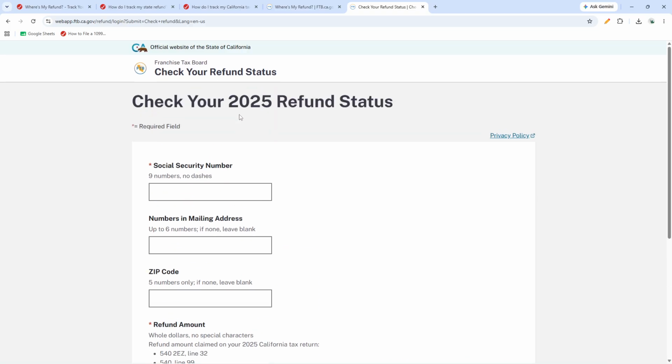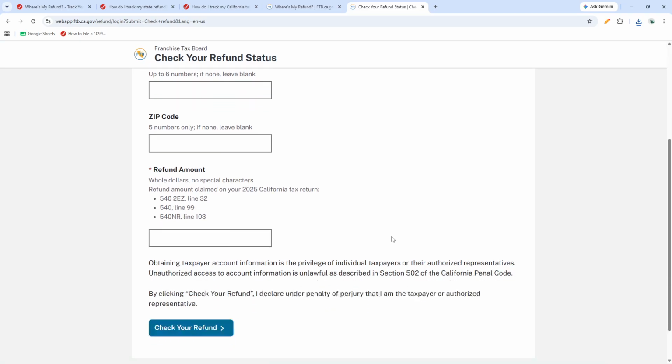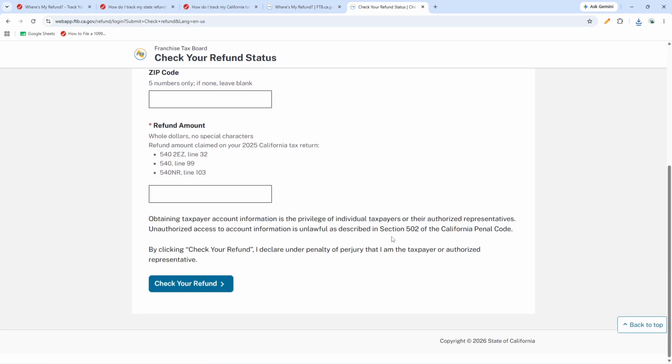Be sure to enter everything exactly as it appears on your tax return, because even small mistakes can prevent the system from finding your refund. When you've filled everything in, click Check Your Refund. The system will process your information and display your current refund status.